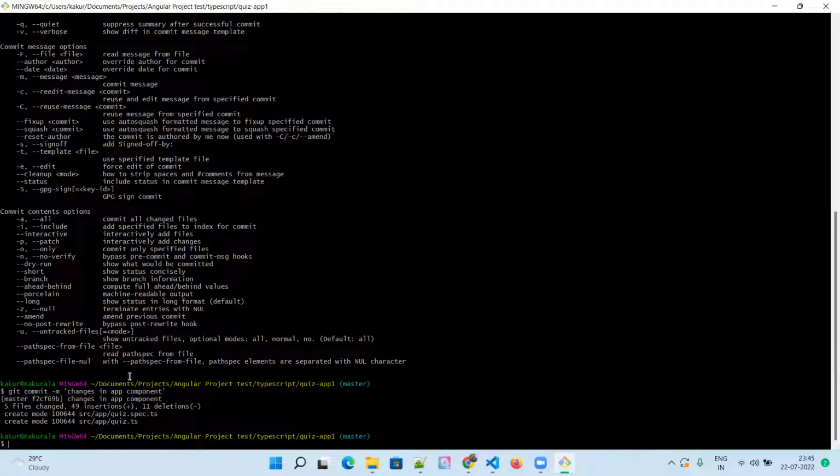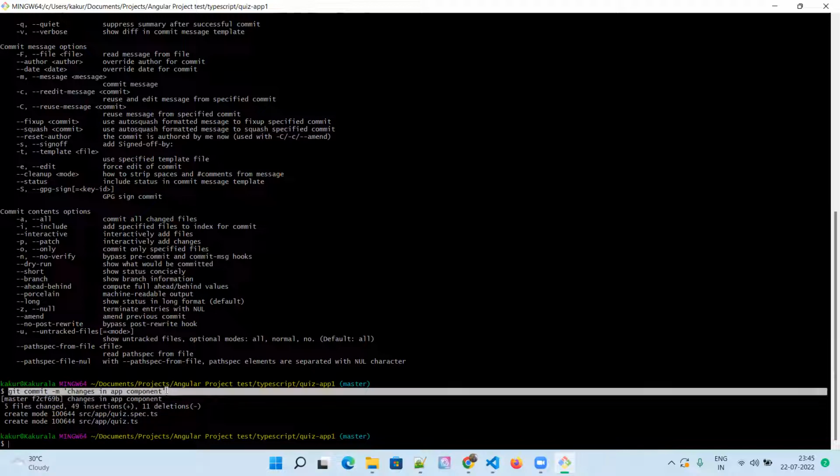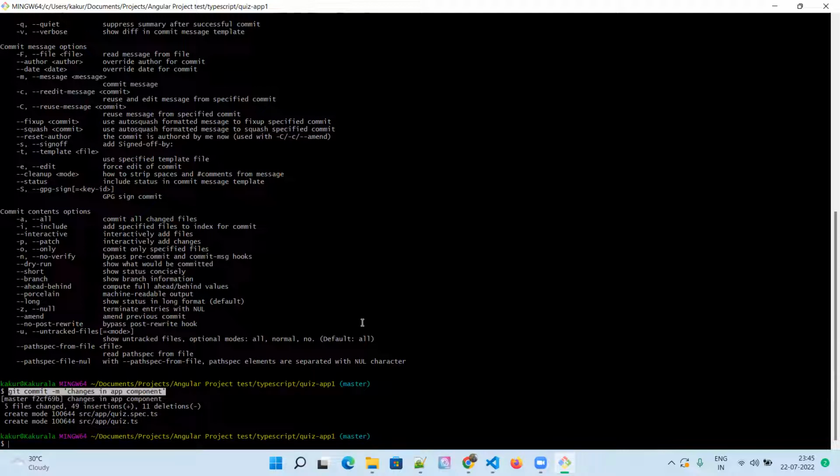It gave me an error that pathspec added. Git commit minus m, and inside a string, inside a phrase I added a header, like the message. Okay, it says pathspec 'added' did not match any files known to Git.